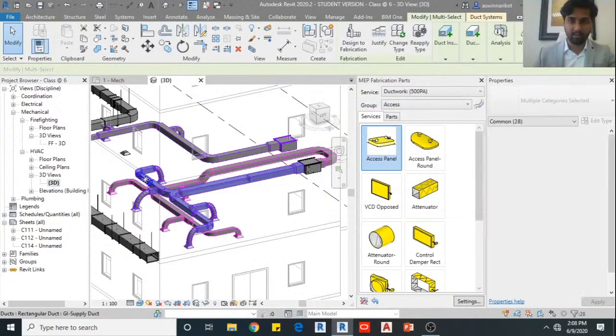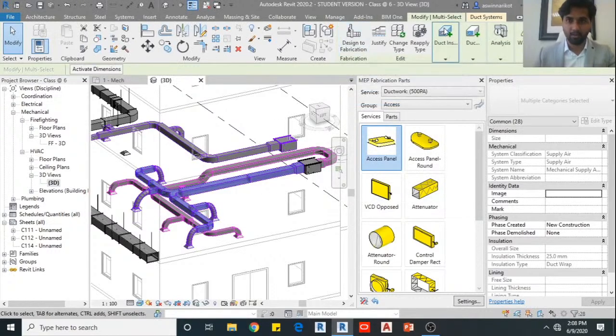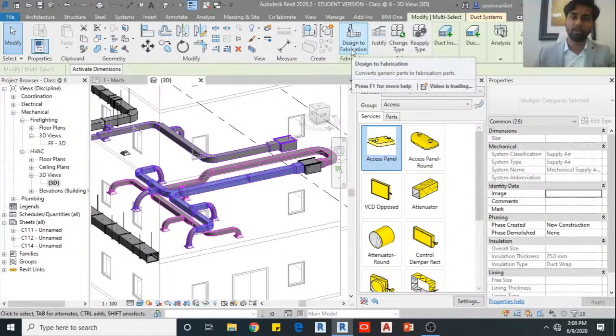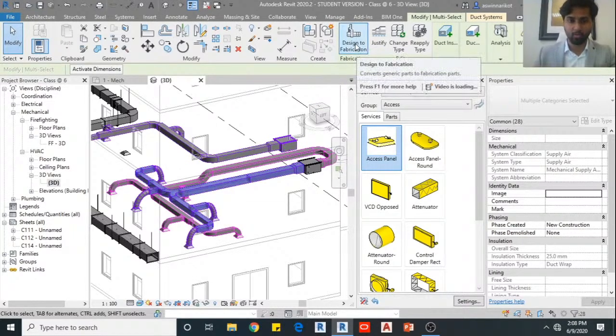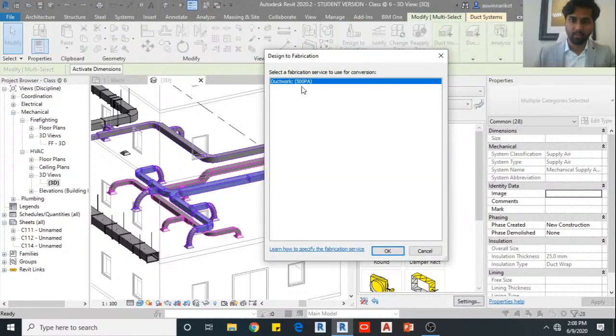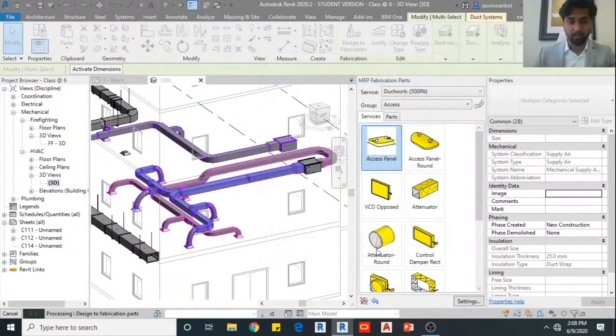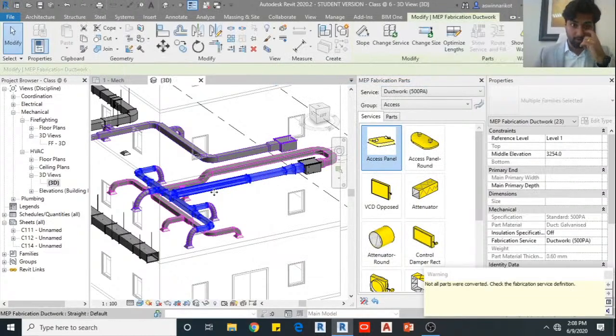And once that is selected, you can see on the top here, inside the contextual tab of Modify, you'll be getting the option to convert or design to fabrication here. So using this option, you can convert a normal duct into a fabrication part. Let's see how it works. So when I click here, it's going to ask to select a service which is similar to the one we have selected, and you can just select the service and click on OK. And based on the routing here, it'll be converting that into a fabrication part.